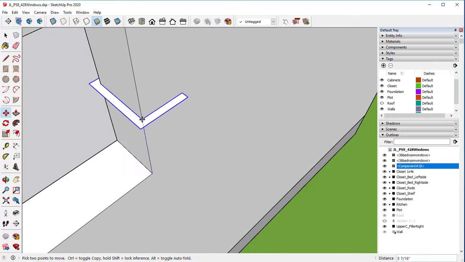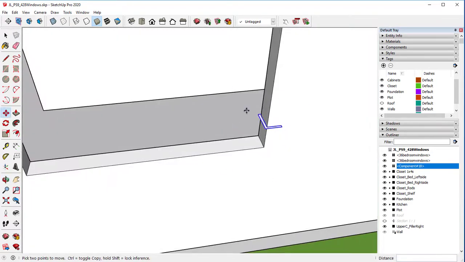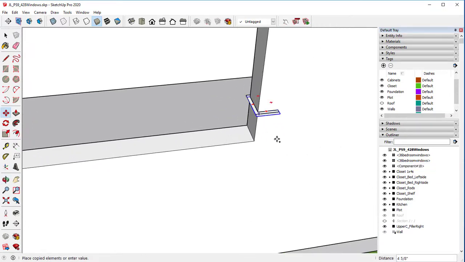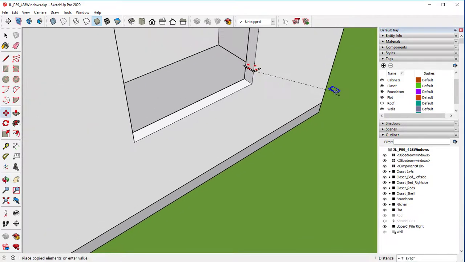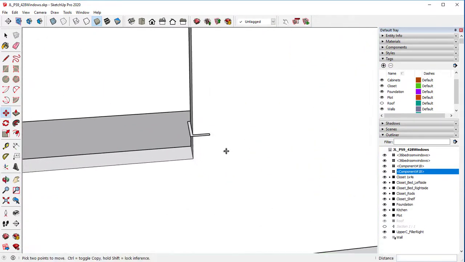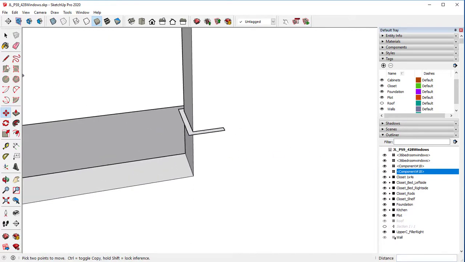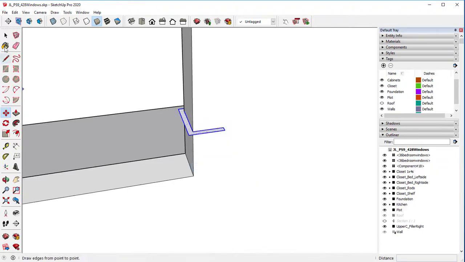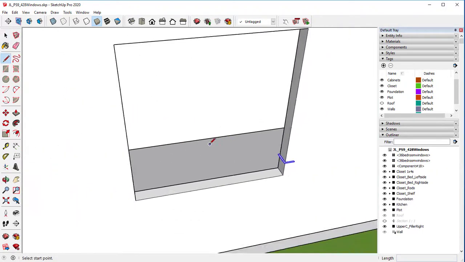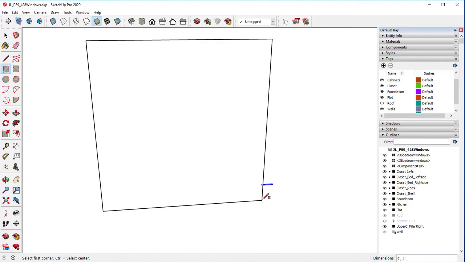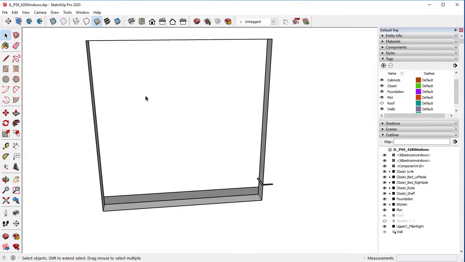Again, we want this to be up off of the piece there. I'm going to drag this over out of the way, just make sure I don't mess with it. I'm also going to go ahead and explode this. I want to draw in our lines, so I'm going to draw in a rectangle, click on the center, and delete it.